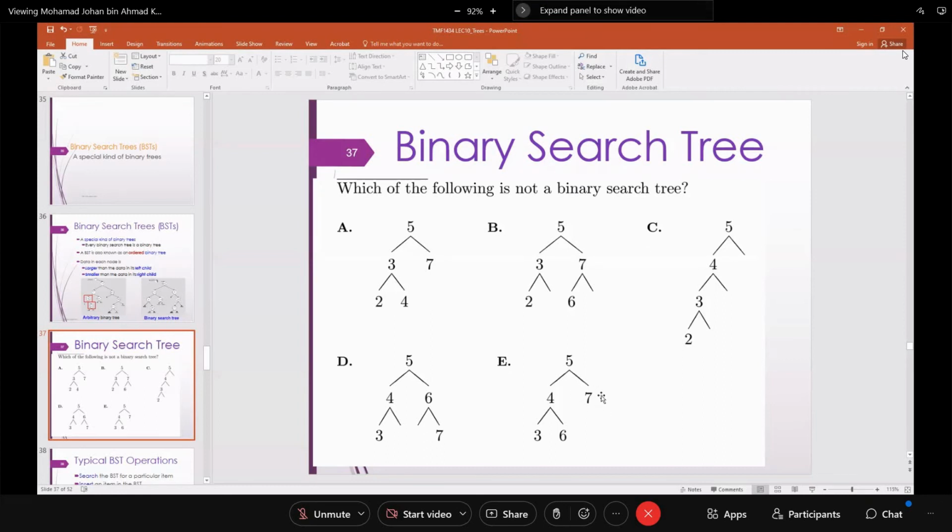So if this is a node, 6 must be smaller than 7 because the left subtree is the smaller number, the right subtree is the bigger number. Alright? Don't look at this one first, Rita. Don't look at this one first. Okay. So is this a binary search tree? Oh no, it's not. No, it's not a binary search tree.